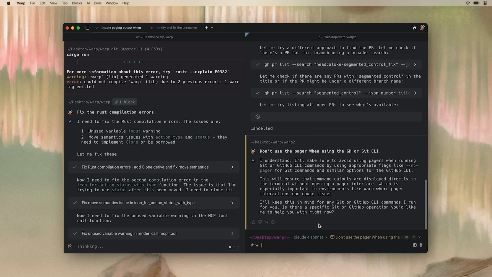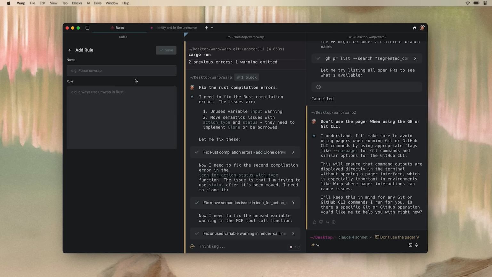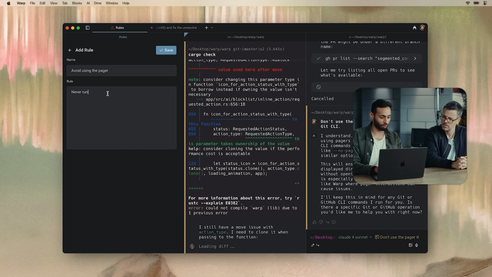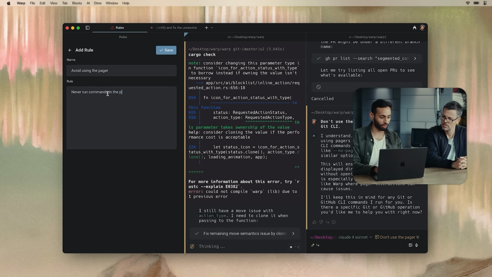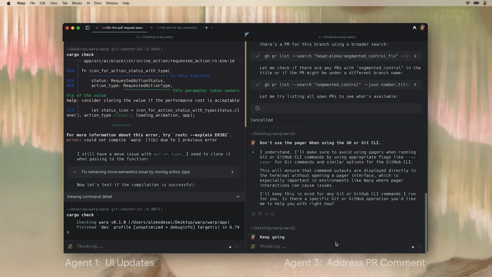I think another nice way of doing this would be to set up a rule. Yeah, I think that's a great idea. So let me create a new rule. So let's open AI rules. This is a way I can hint towards the LLM of what specific actions it could take. Here I'm going to say avoid using the pager, never run commands in the pager for Git or GH. Yeah, that should do it. And these are also saved in Warp Drive, which is super cool, which means they're also synced to any machine. Yep, wherever you are. Let's go back here and say, I'm just going to say keep going, honestly.